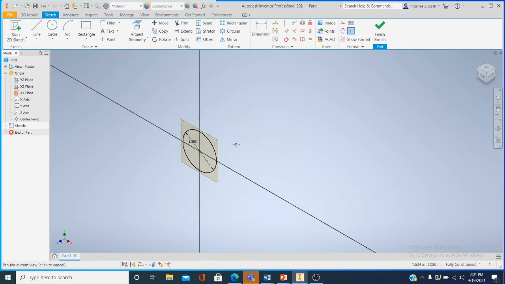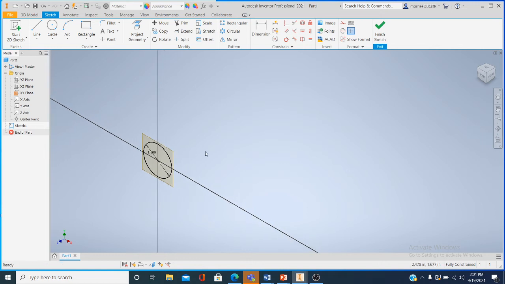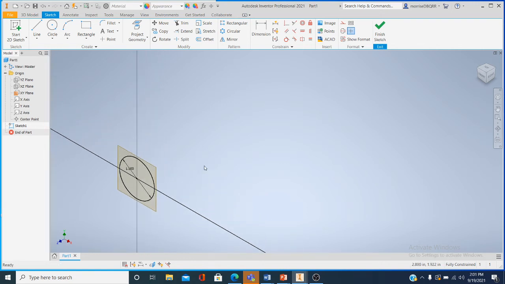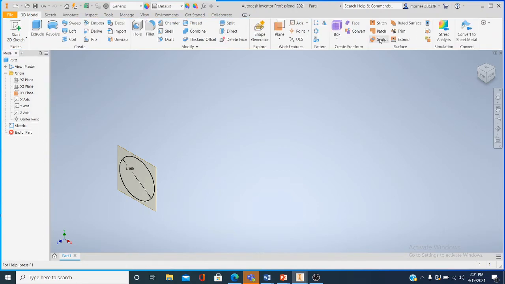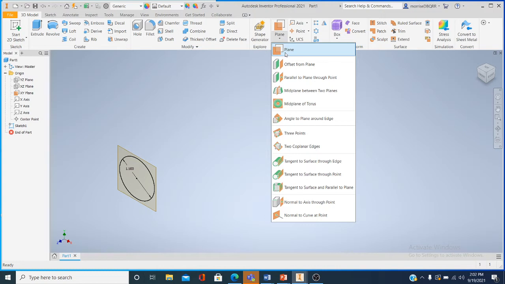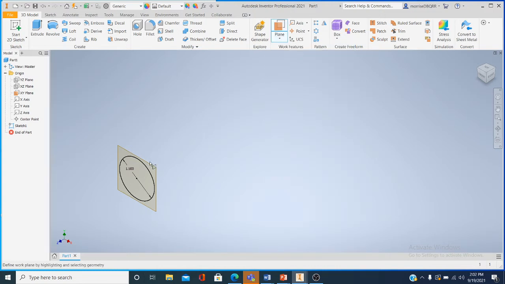All right, so scroll out some. You can pan over, give yourself some room. Now, the next thing I want to do is I want to finish the sketch. All right. Now, I'm going to make an offset plane that's exactly 2 inches from this one. So what you do is you go up here, select plane, and select plane again. Click your left mouse button on the plane.